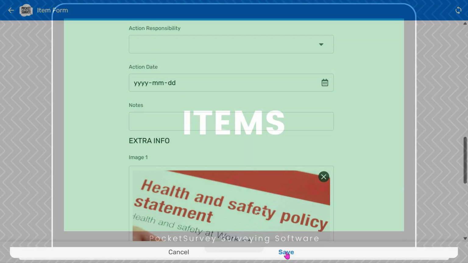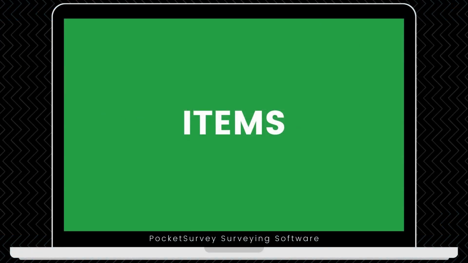Now choose Save. A quick note here, when you inspect other items, the PocketSurvey software remembers some previous selections to speed up your data entry.